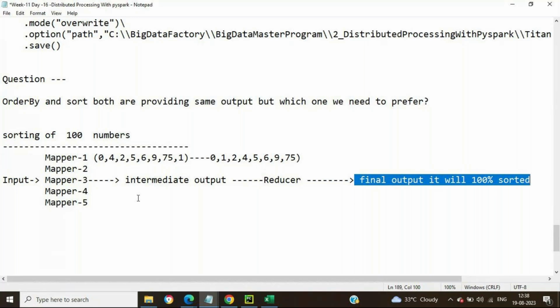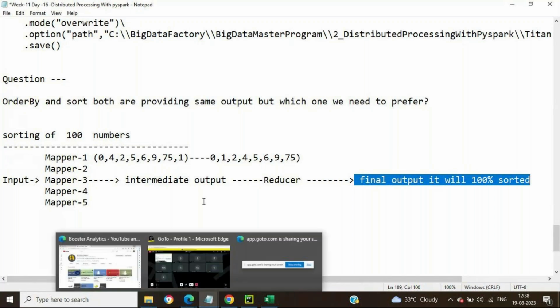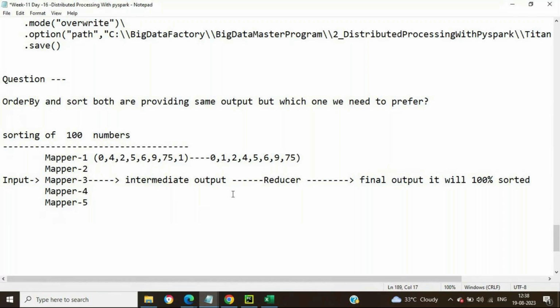Question: for mapper 1 it is sorted, mapper 2 it is sorted, so will the final output also be sorted? The intermediate output is given to the reducer, which is another machine. It will consume the input from all the machines, apply the logic, and provide the final output. It will be 100% sorted. There is a single reducer here. Think of it this way: you are five students, each with certain numbers, and you have done the sorting and given your output to me. Then I will do the sorting, and that will be 100% sorted. Is it clear now?